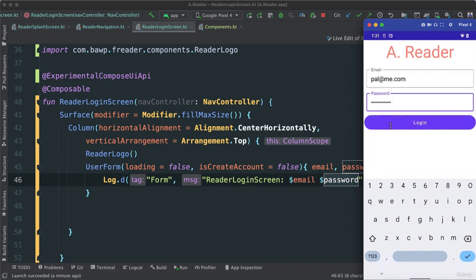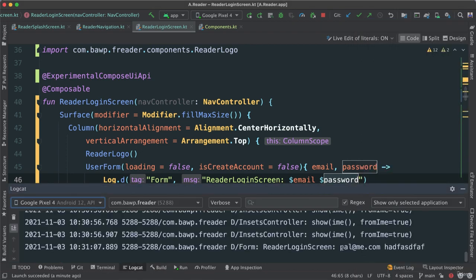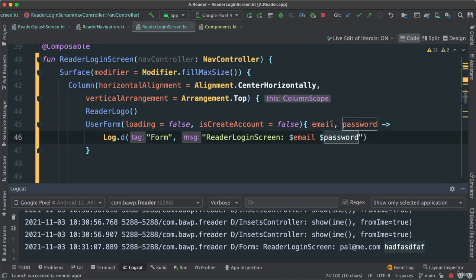If I click on this, let's go to our logcat. We're going to see we have indeed the reader screen, a login screen, pal@me.com, and there is the password that I just added. Because we're getting that information from our user form, we have that trailing lambda, and we have that info. This is great because that means here I can do things like create an account and do all the things that I need, in this case, logging in. But you get the idea. All right, so it is indeed working.